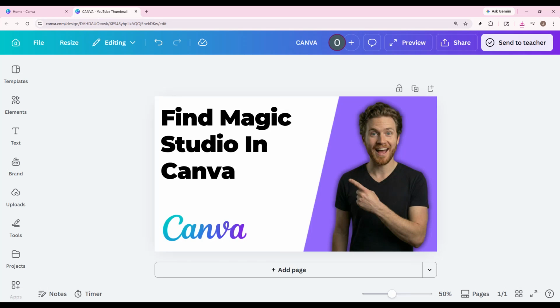In today's video, I'm going to show you how to find Magic Studio in Canva step by step so you can quickly access Canva's powerful AI editing tools without wasting time searching through menus. If you've been wondering where Magic Studio is hiding, this guide will make it super easy to find.